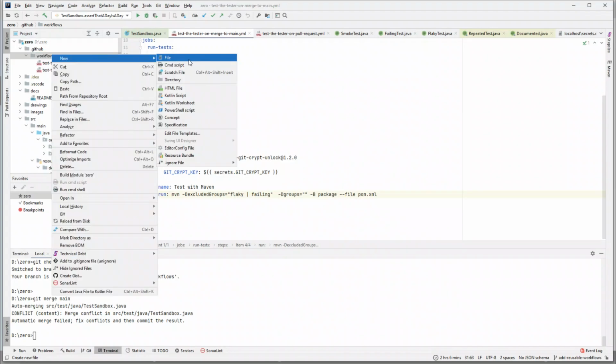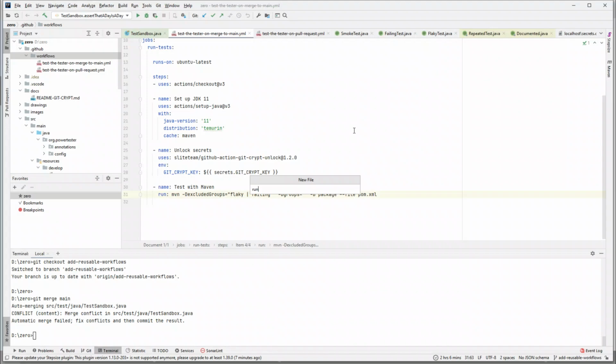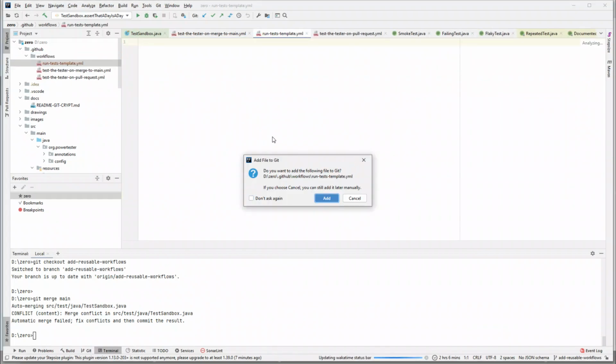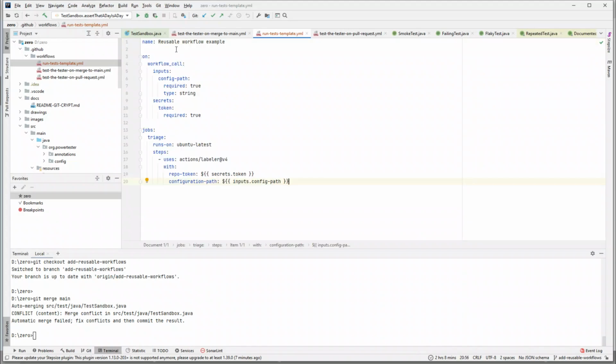So new file, run test template dot YAML file, and we are going to basically copy the reusable workflow template, right? Let's just call it the same, reusable workflow template to run tests. Yeah, we can even keep it the same name. So reusable workflow, no spaces, in case you want to use it in GitHub with Shields IO, right, on workflow call.